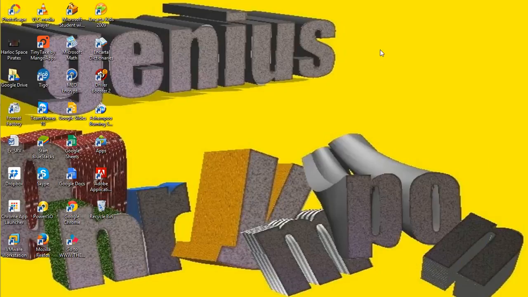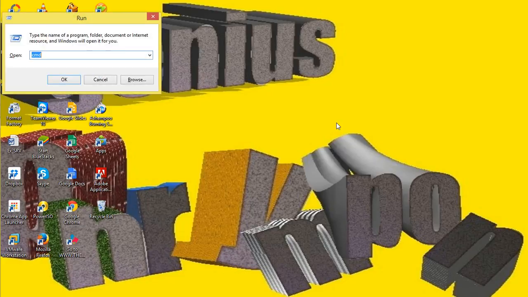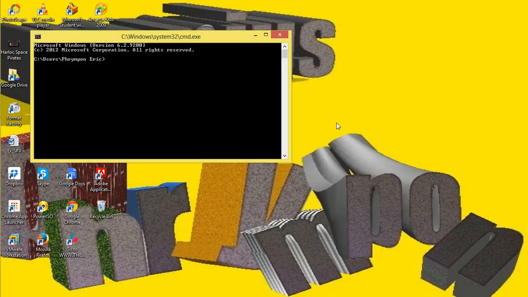So let's begin by starting the command line utility. You can do this by typing the Windows key and then the R key together. So on your keyboard, you type Windows key and then the R key together. It will give you the Run box. In the space given, you type in CMD. Then you hit enter. It will start the command line utility interface for you.